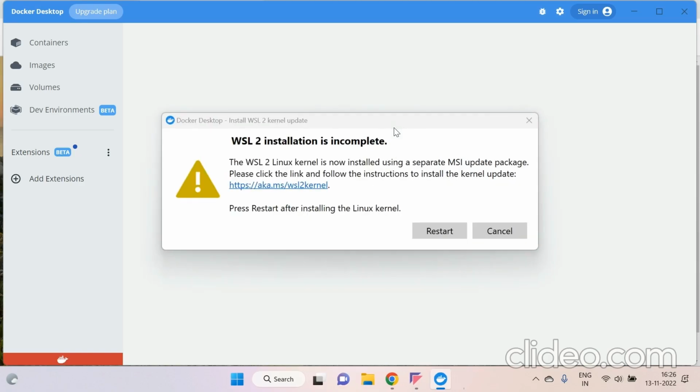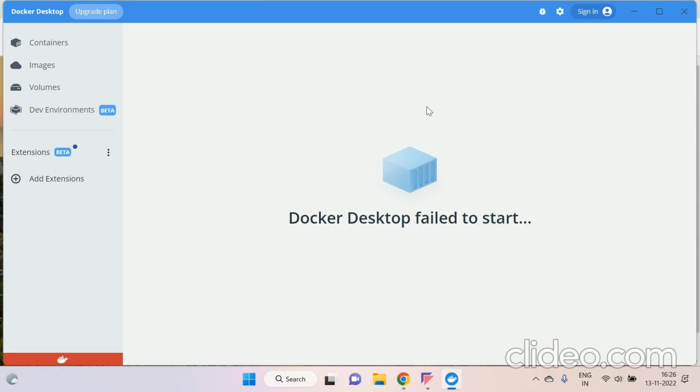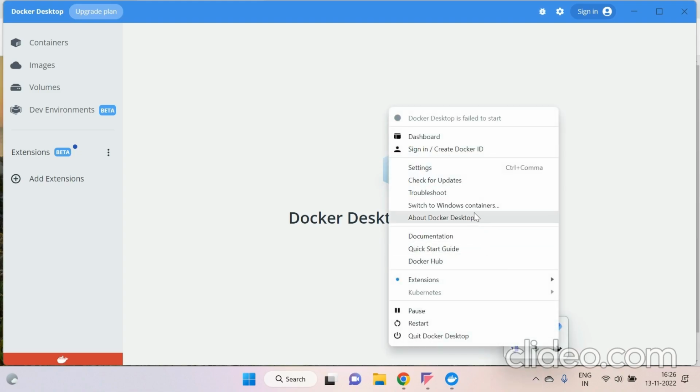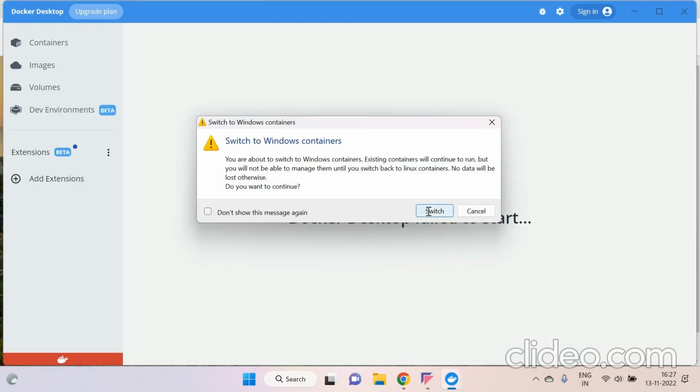So finally Docker has started working on my machine, and now I can see the error. Let's ignore this, cancel, and it's showing fail to start. So let's check here, right click, and I'm going to switch to Windows container, because once Docker is installed it automatically takes the Linux OS, but in my case I'm using Windows, so I'm going to switch that.